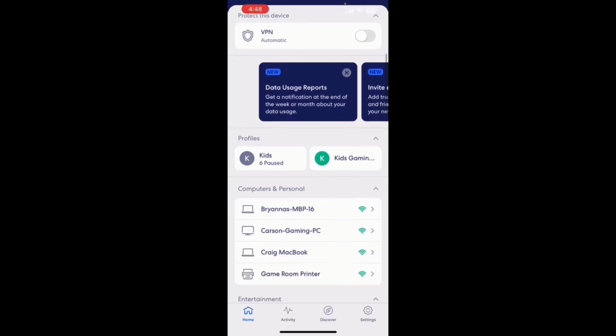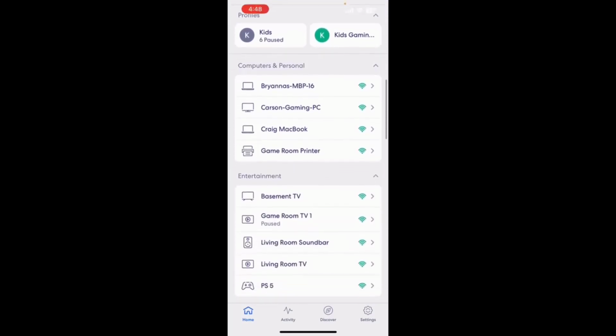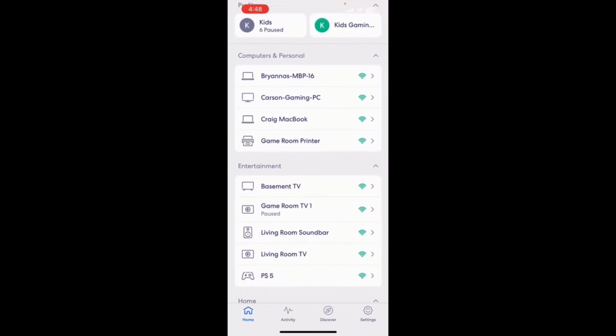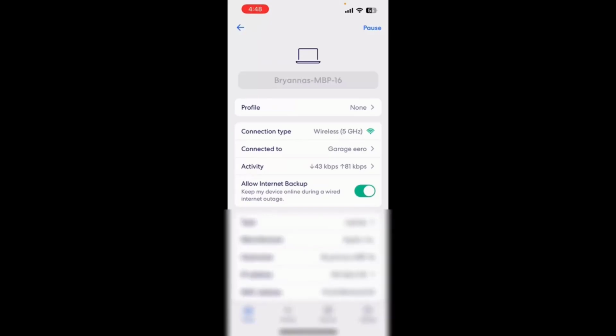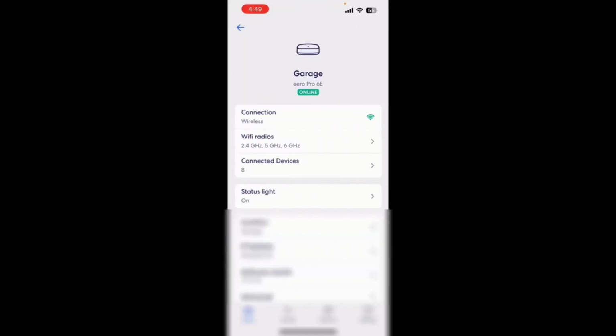I really like that. And then below that, you're gonna see all the devices connected to your home network. And this list can be pretty vast. It'll also kind of group them depending on what type of device it is. So that's kind of cool. And you can also click into those devices and get more information about them. So that is pretty cool. It'll also say what EERO device it is connected to. So this one here is connected to the garage. So if you click on that, you'll see, you know, the garage.